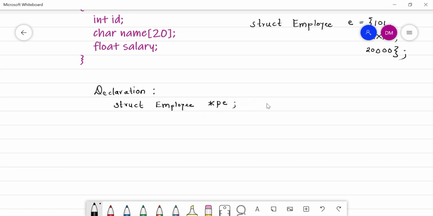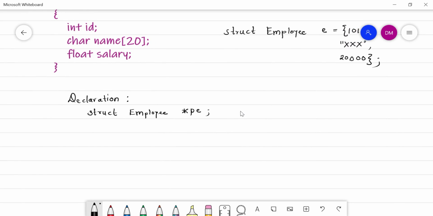Now, as I said, we want to store the address of this variable E. So I have to use the address of operator. Okay, and then I have to hold that address in variable PE. So I'll say PE is equal to ampersand E. PE is equal to what? Ampersand E. So here PE holds the address of variable E.